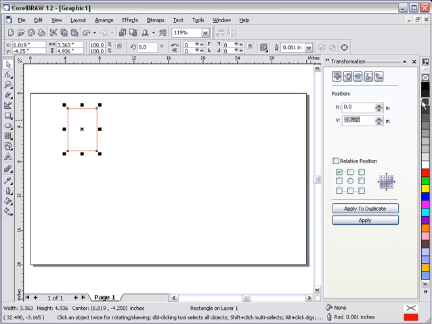We change them both to 0. 0 tab 0. And hit Enter, which is a shortcut to apply, and it put the top left-hand node at the top left-hand corner of the paper, which is what we're trying to achieve.